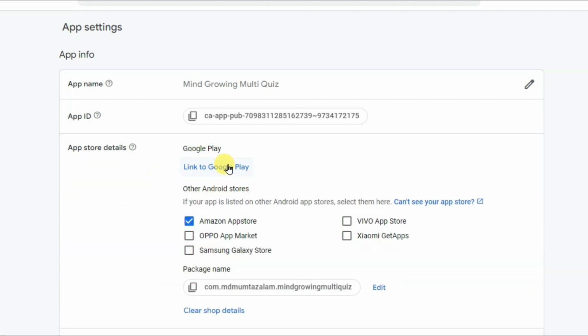Guys, you can also publish your game on Google Play Store, Oppo App Store, Samsung Galaxy App Store, Vivo App Store and MI App Store. I have published my game on Amazon App Store.